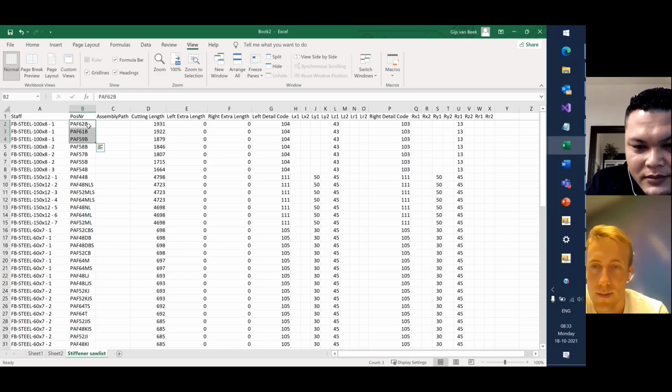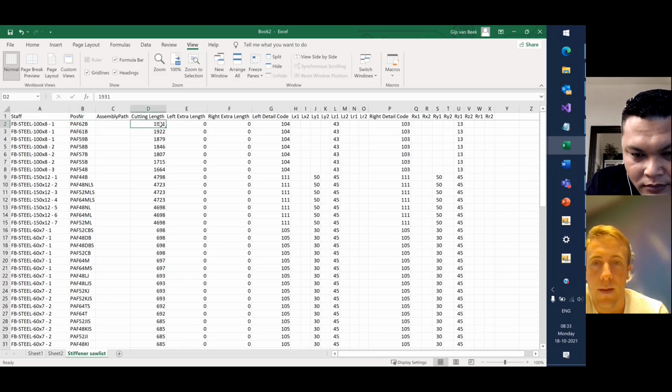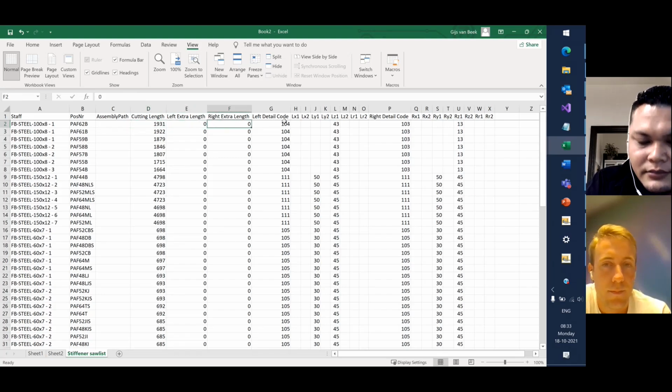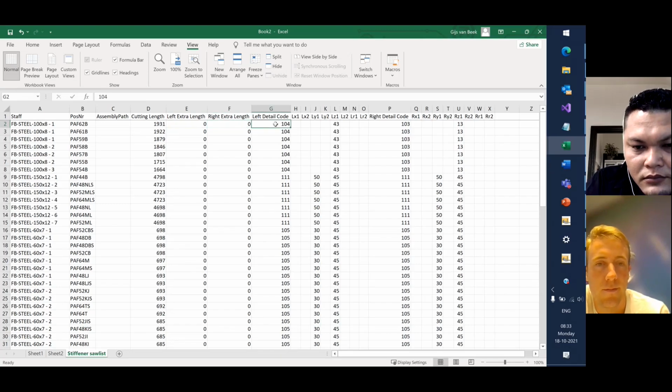The first stiffener has a length of 1900 millimeters. It doesn't need any extra length. And then the left detail is 104 with an angle of 43. And we have the right detail is 103 with 13. And then it's really helpful to have those images.